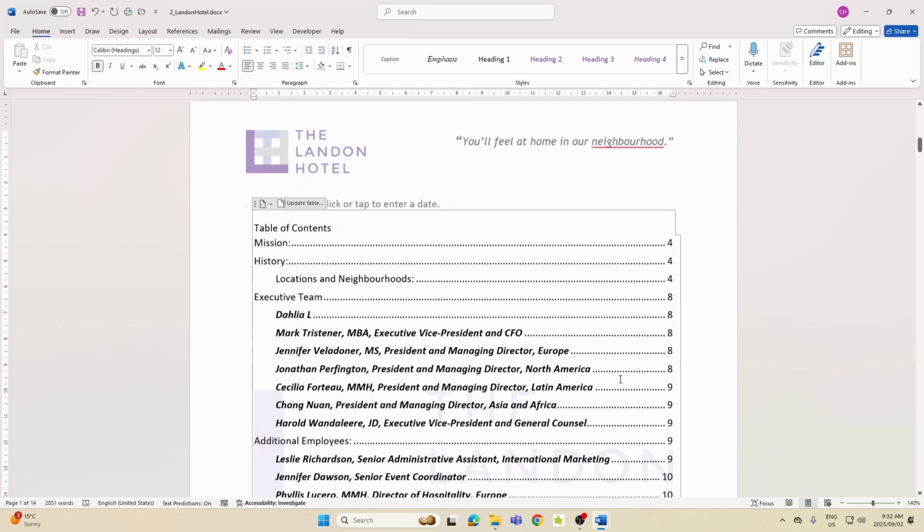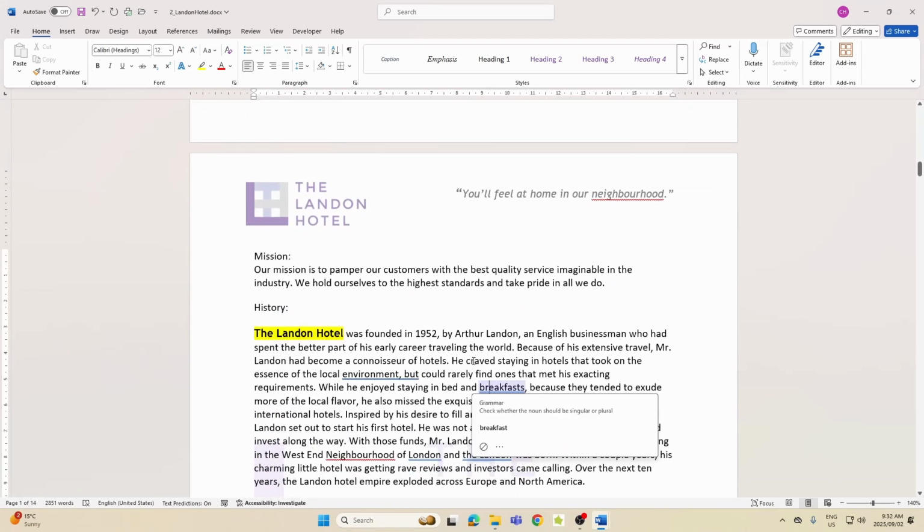Okay, next one. Insert a drop caps on the first letter of the land and hotel highlighted in yellow. So we want to bring in a drop caps.